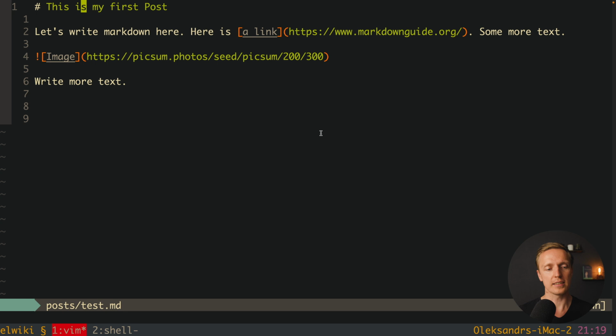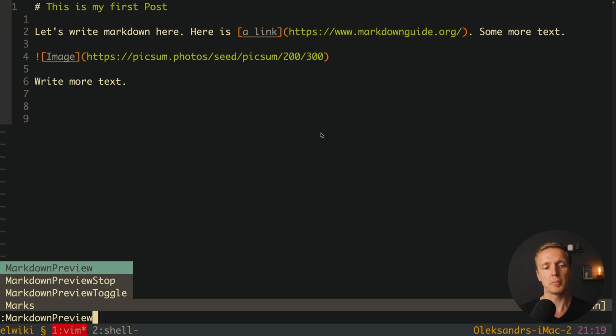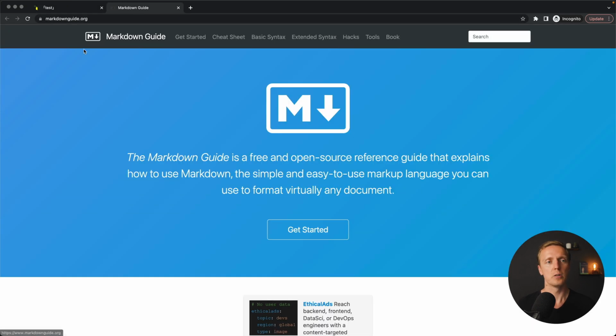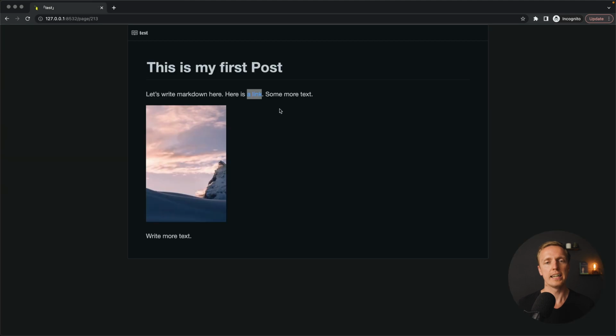For example, here inside Vim I have Markdown Preview, and the main idea is that it will generate an HTML page out of the box just from this Markdown. As you can see, here is how our post looks. First of all, we have our H1 tag, then we have just some text and a link, which is obviously a working link going to the Markdown guide, and after this we have more text and an image.